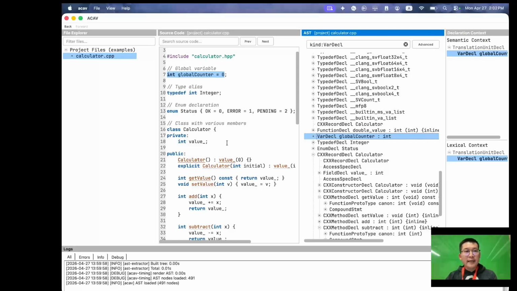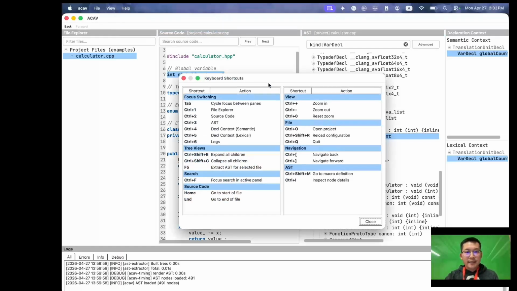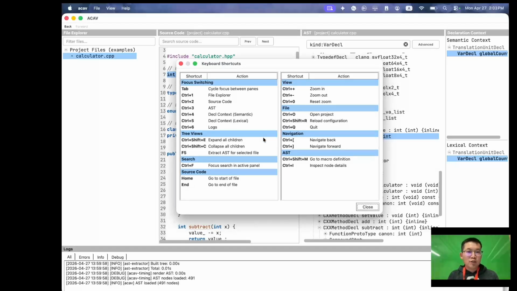ACAV also provides some shortcuts that can help you to use this software with ease. You can check the whole list of keyboard shortcuts under the Help menu, and you can use the keyboard shortcuts to switch your focus between different panels. You can also increase or decrease the font size within each panel, and you can use a shortcut to search. So it's very helpful to use shortcuts if you prefer that.